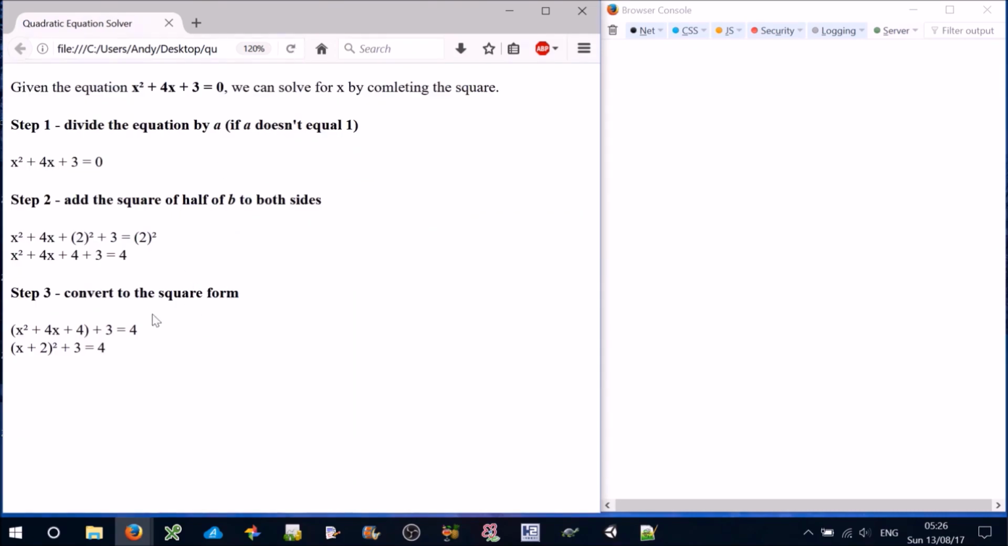So convert to the square form. So we bracket the part. This line here is just identical to this, except that we're bracketing what we're planning to convert. So the x squared plus 4x plus 4 part, we change to equal that. If you know your maths, they're equivalent. So x plus 2 times x plus 2 is x squared plus 4x plus 4. Okay, plus the original c equals 4.